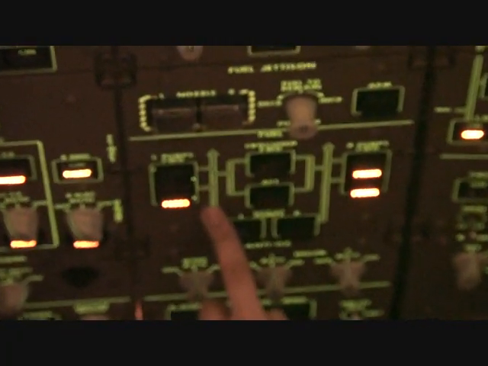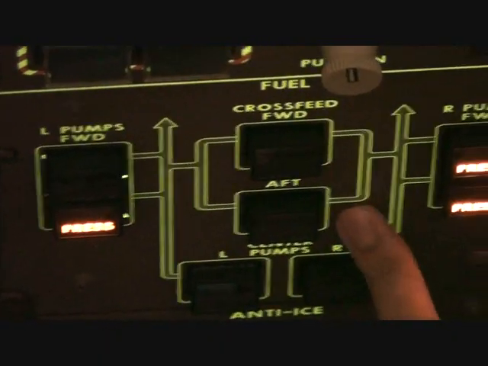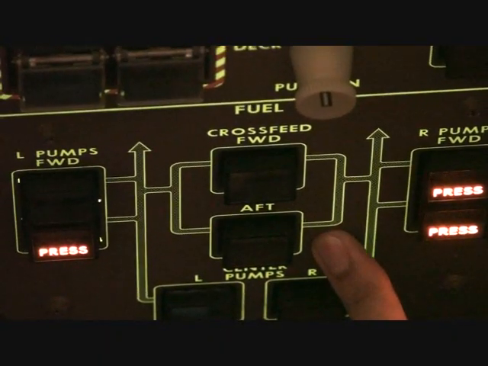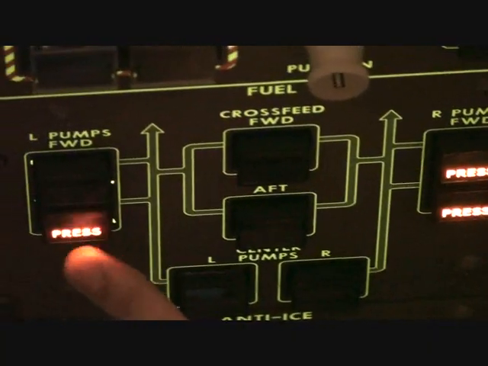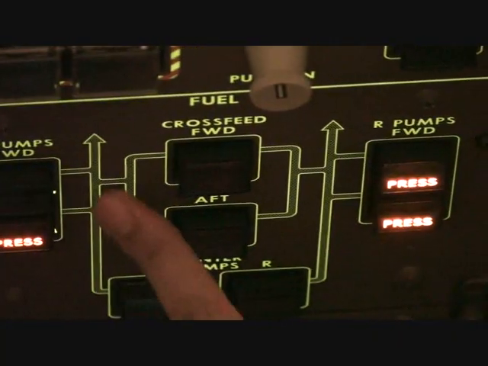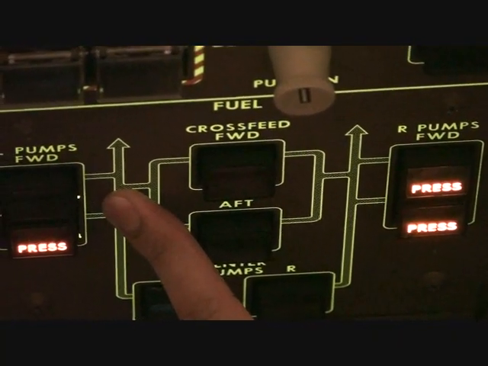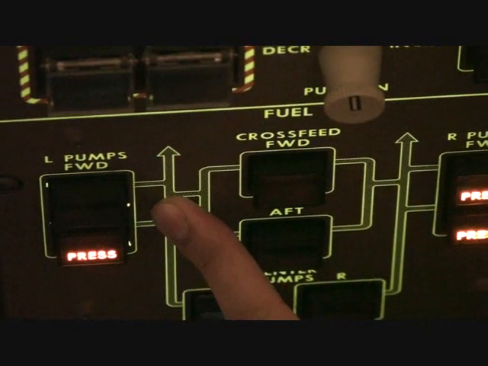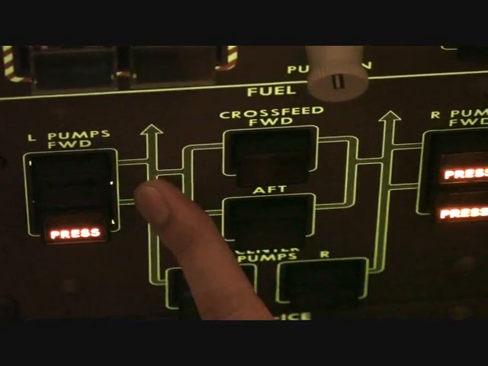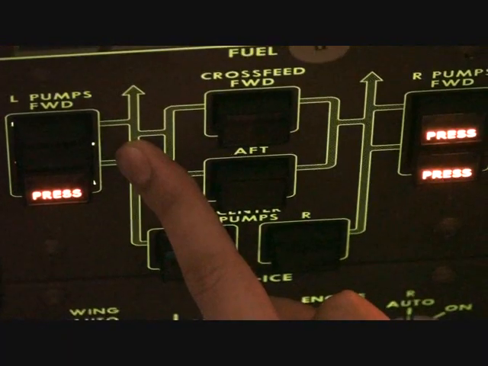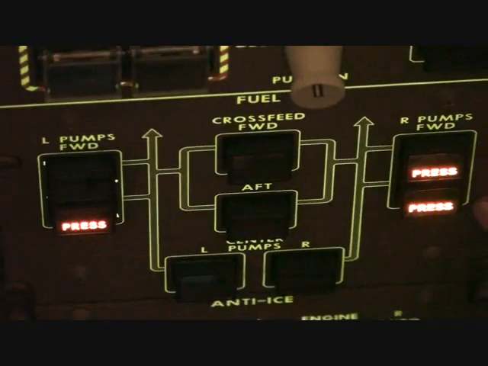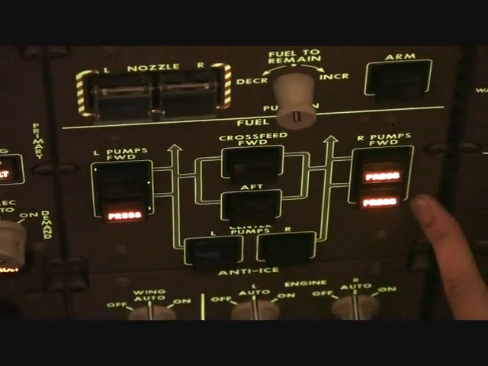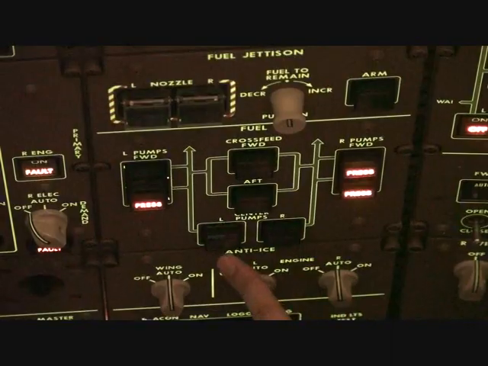Fuel panel set. Cross feed switches off. Verify that the valve lights are extinguished. Fuel pump switches off. Verify that the left forward pump pressure light is extinguished if the APU is on, or is illuminated if the APU is off. Currently, the APU is on. Verify that the other left and right pump pressure lights are illuminated. Verify that the center pump pressure lights are extinguished.